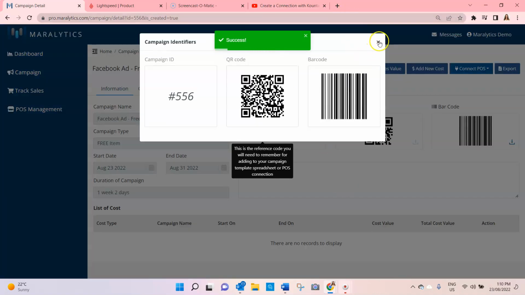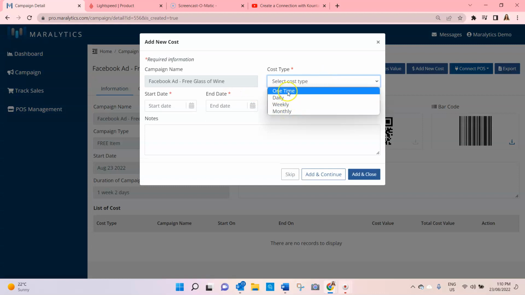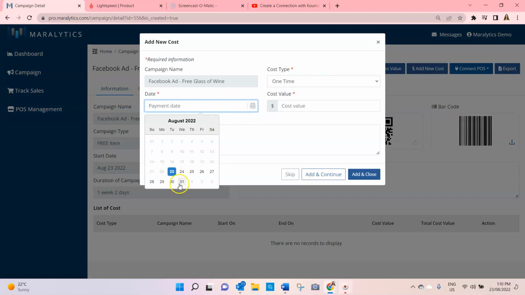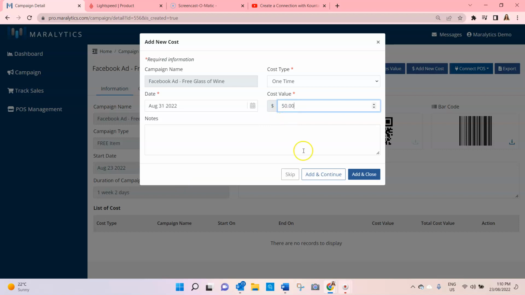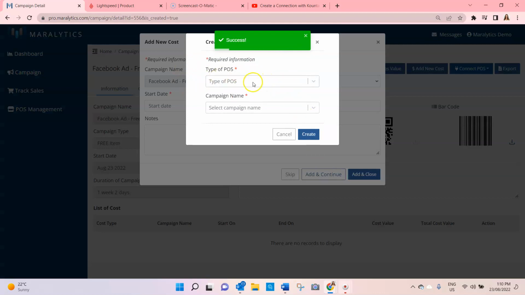So we're creating the campaign in Maralytics. This is the campaign ID. We're then going to put in our cost type. It's a one-time cost, and you would just be suiting this to whatever price you're doing in Facebook. We're going to now add and continue, and this is where we're going to be connecting it to the POS.